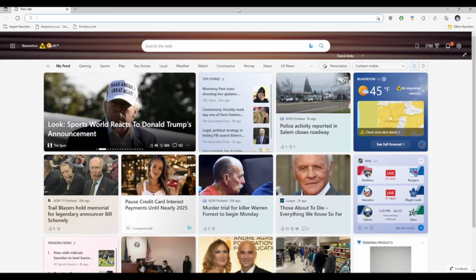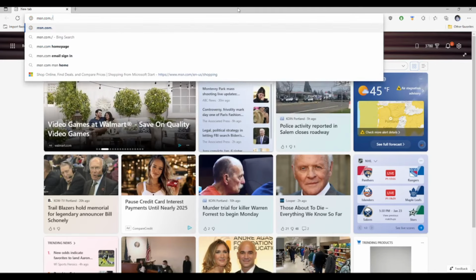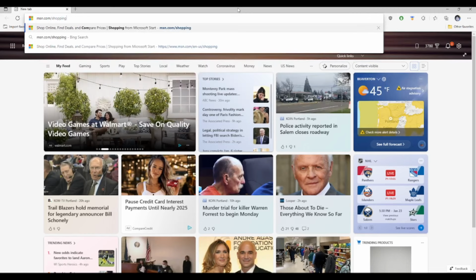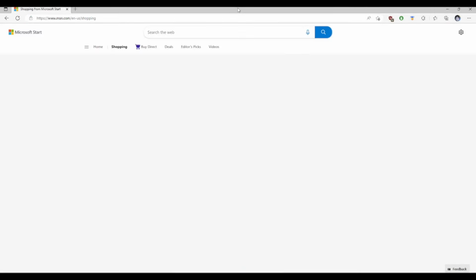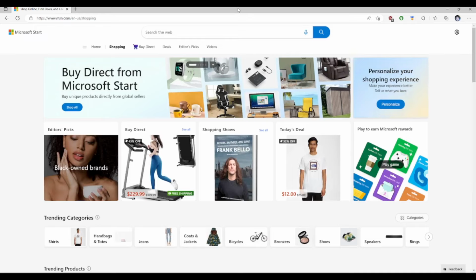Alright, so I just forgot one crucial thing. So go to msn.com/shopping. Now you don't need to pay any money for this. Don't ask me why, because I'm about to explain that in a sec. So you see this, play to earn Microsoft Rewards. You want to press play game.